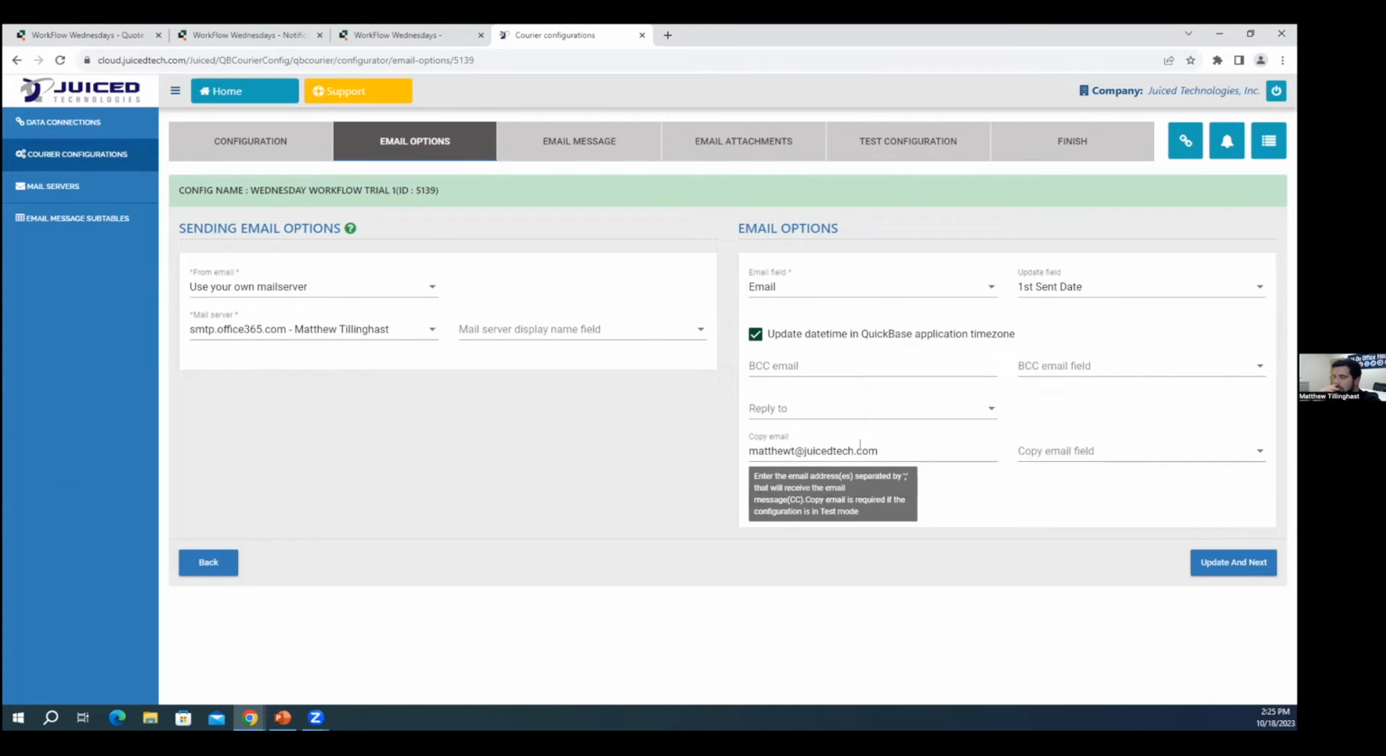You might be able to see that help text there, or if you separate it by a semicolon, you can copy multiple people. And then you could also copy from a field, which if you have that separated by a semicolon in Quickbase, maybe it's a formula text field, that will also work as well.